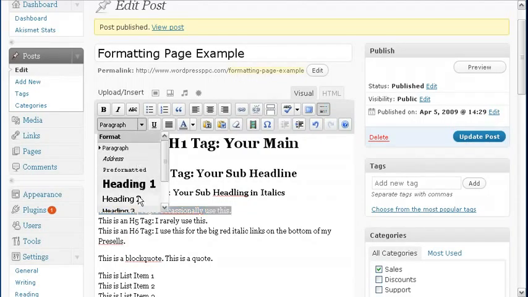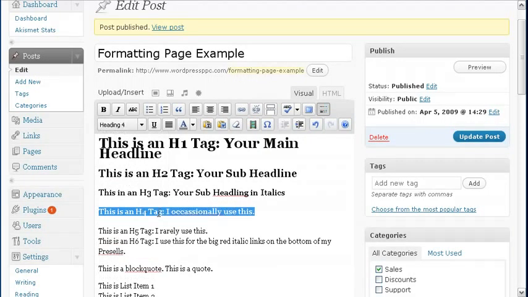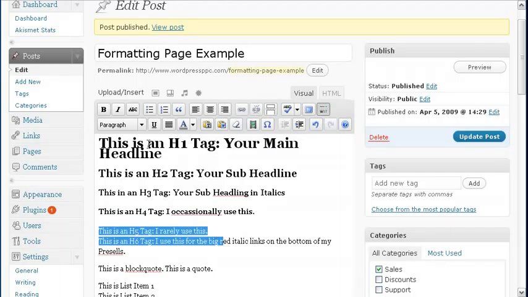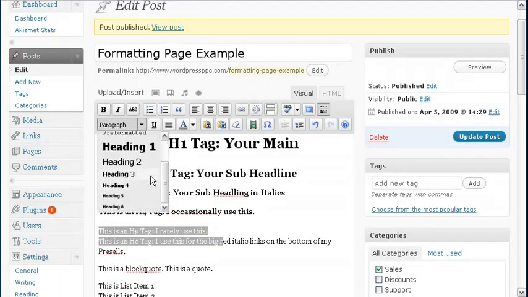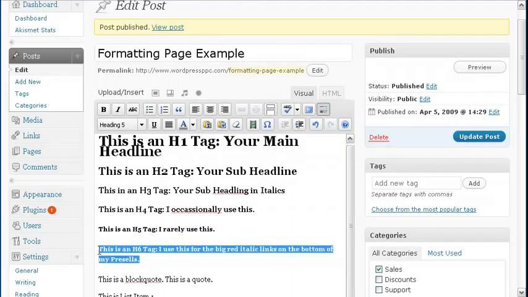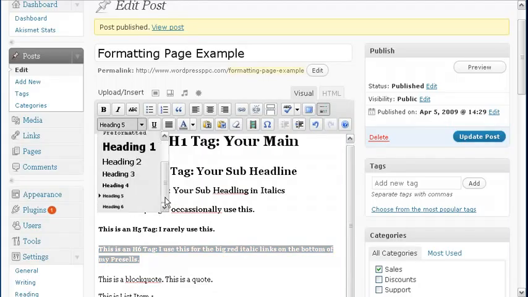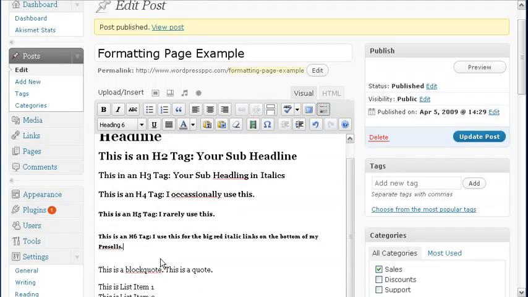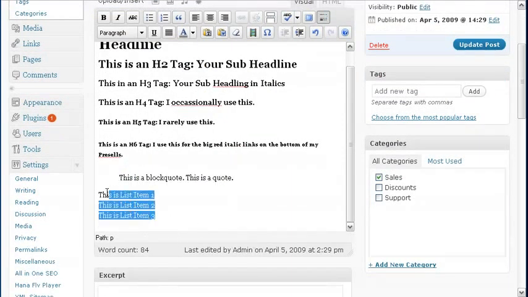H4, H5, which I rarely use. Oops, got mixed up there. And my H6. There you go. To make a block quote, select your quote and press the quote button right up here. To make a list, select your list and hit the list button.